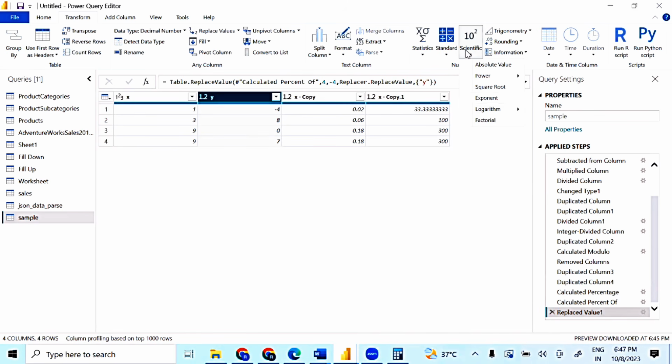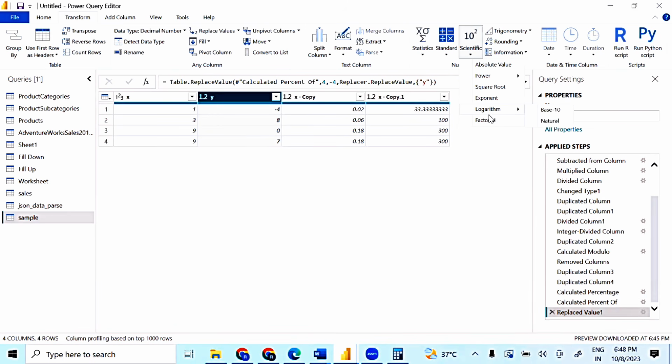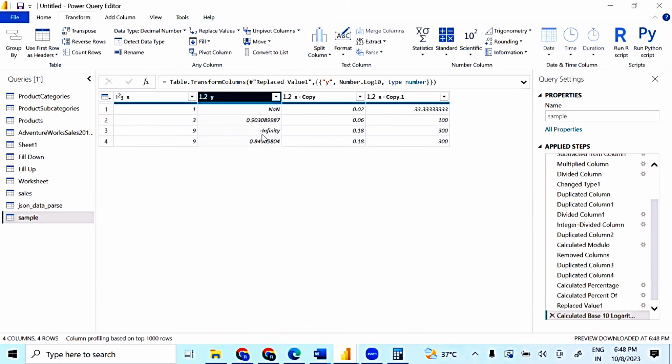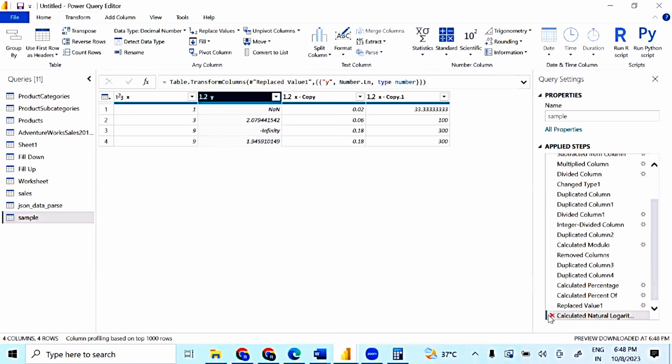Now, the next thing is in the scientific, you can actually go for exponent. So you will get an exponential value regarding it. And you can even go to logarithmic also, which is the reverse of exponent. So you can find out the base 10 logarithm, what will be the value and all. So this is the result. 0 will be minus infinity, and a negative value will be taken as NaN. And when you go for natural logarithm, this will be the result.